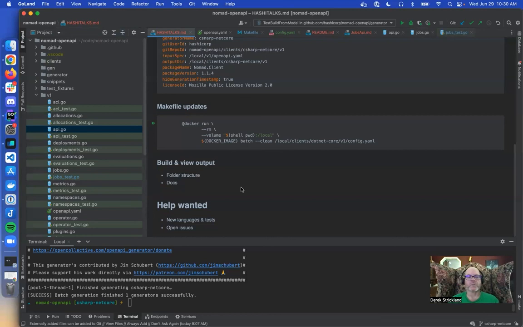We are always looking for pull requests. We're always looking for feedback. Raise an issue, even if you don't have a pull request or you don't know how to fix it. If there's an issue that you're having with consuming it, please let us know.